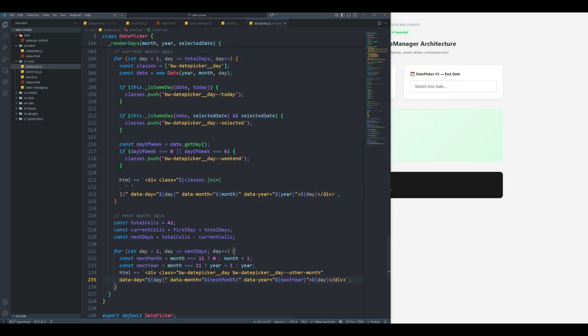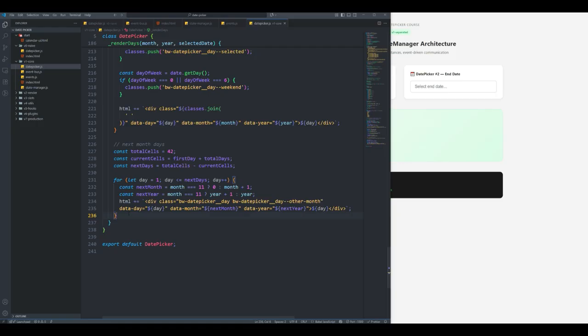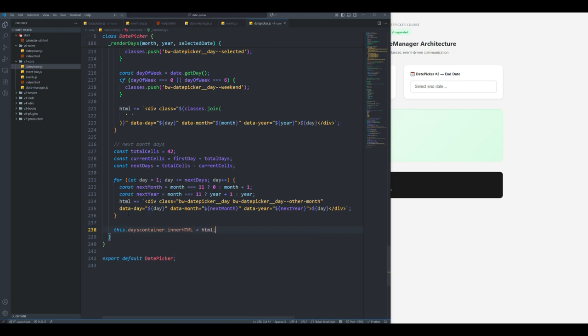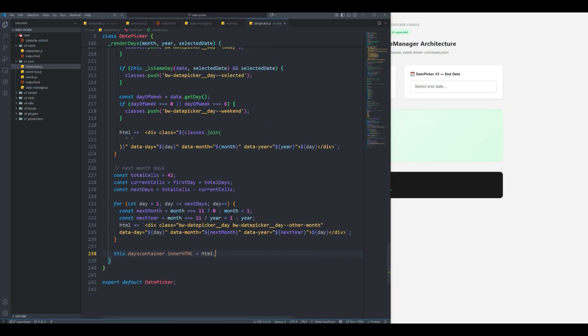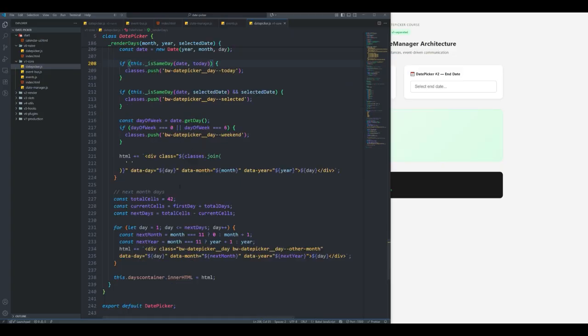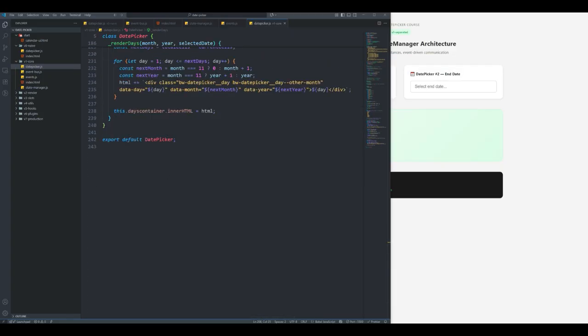Okay, so all the days are calculated. Now we can finally add to the HTML, which is this.daysContainer.innerHTML equals HTML. Now we have used a few methods here, so now we can create them. Let's create the isSameDay.